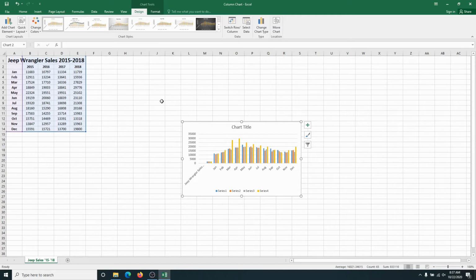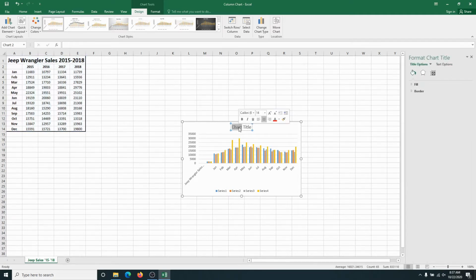So we can edit a lot of this information if we want. For example, the chart title, if we wanted to change that to be more reflective of what we're tracking, you can double click in here, highlight the text, and type in Jeep sales. And there we've changed the title.